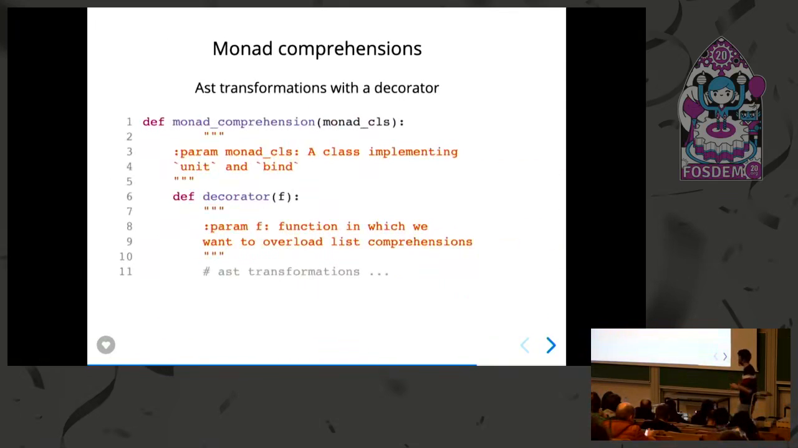The way I implemented it is with a function decorator, which expects as argument a class, which is expected to have a unit and bind method. Given this class, it decorates a function and transforms the semantics of list comprehensions. I haven't put the code of the decorator here, but I can show it to people who are interested afterwards. And it's available on GitHub.